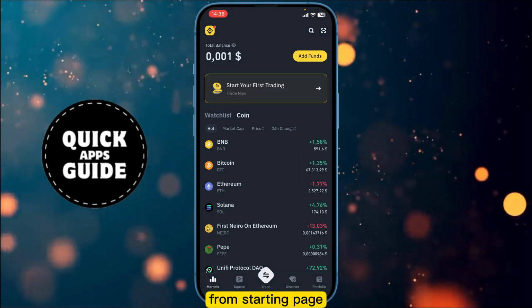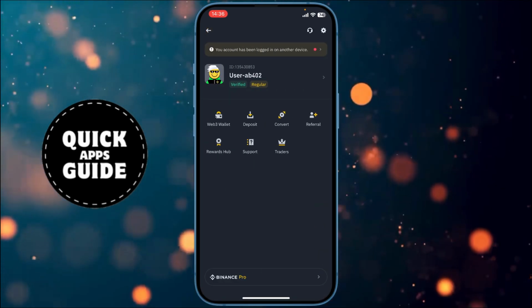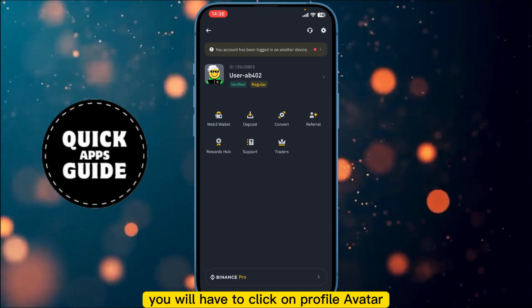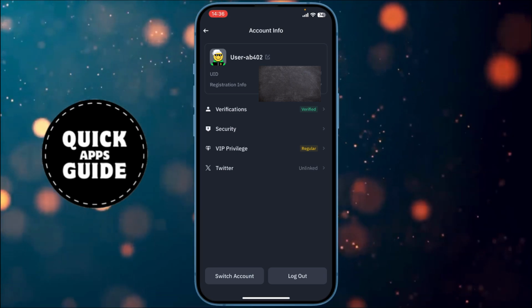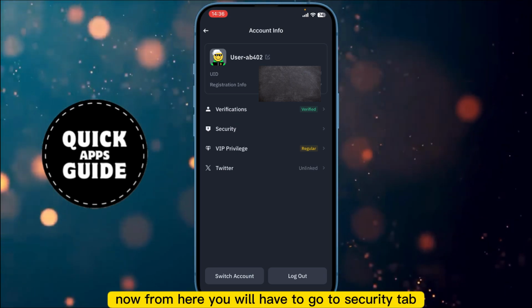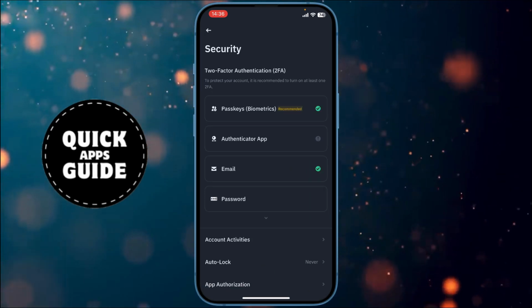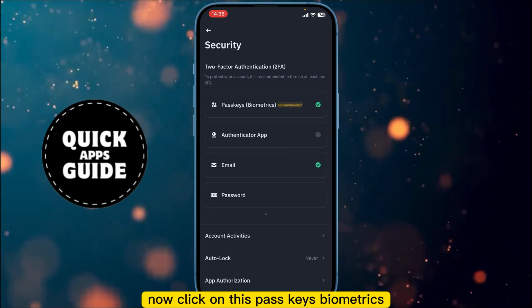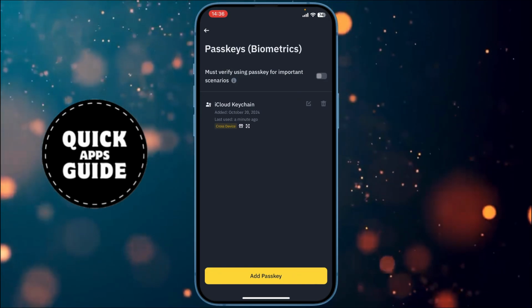From starting page, you will have to go to your profile settings. You will have to click on profile avatar, and it will open account info page. Now from here you will have to go to security tab, the second in a row here, and it will load a new page. Now click on this Passkeys biometrics, that's first in a row.